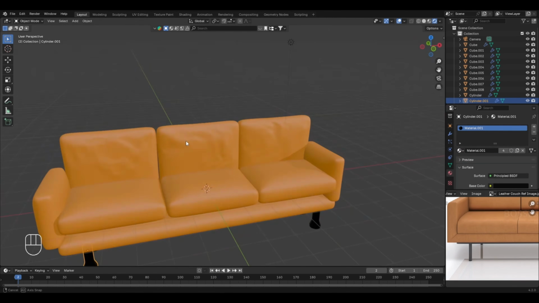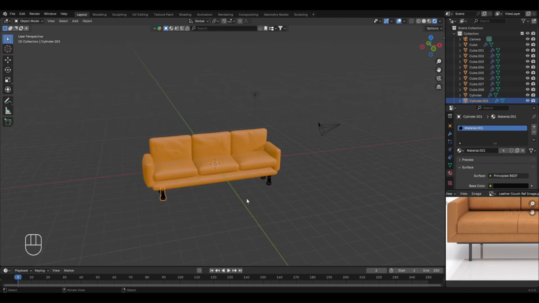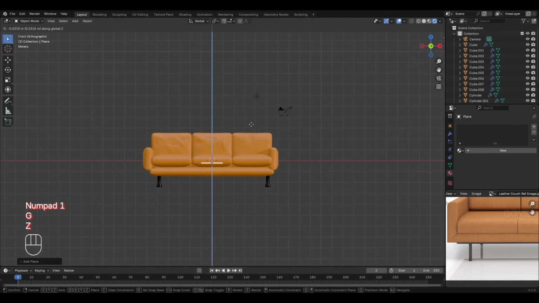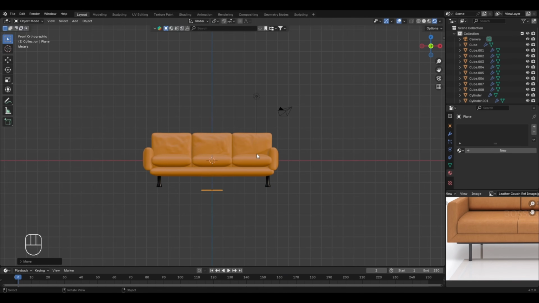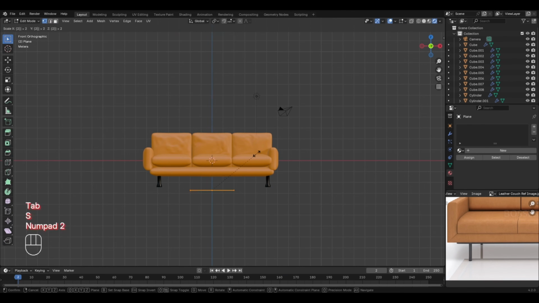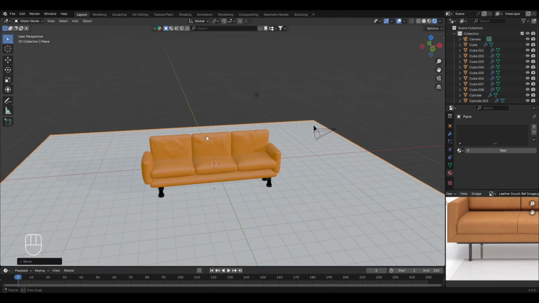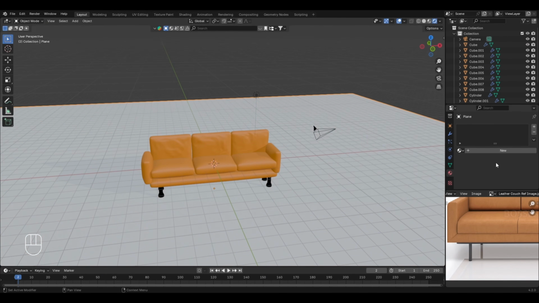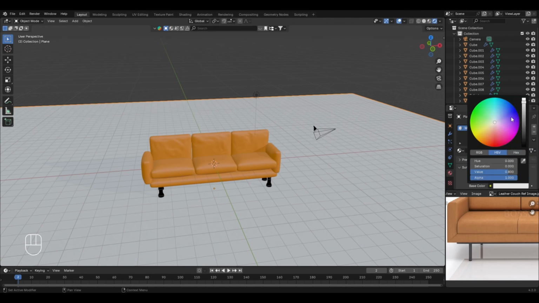Now to complete the scene for the final render, we'll be adding a plane for the base. So press Shift plus A, then go to Mesh and select the plane. Let's move it down in the Z axis like this, and left click to finalize. Now press Tab to enter the edit mode. Let's scale it up 20 times, and after this, let's change the angle, and let's also apply a basic material to this plane. So go to the material properties, click on the new button, and in the base color, we'll change this to dark blue.